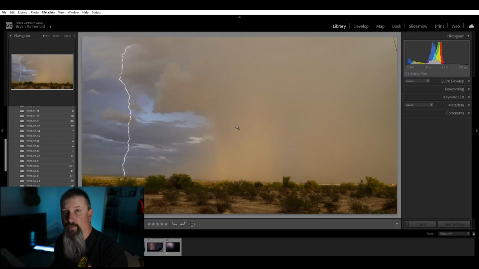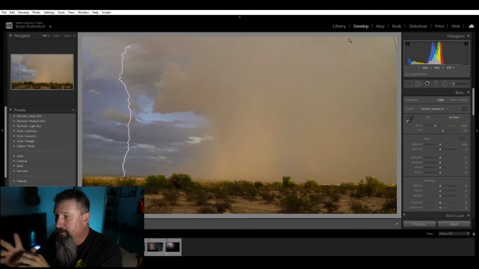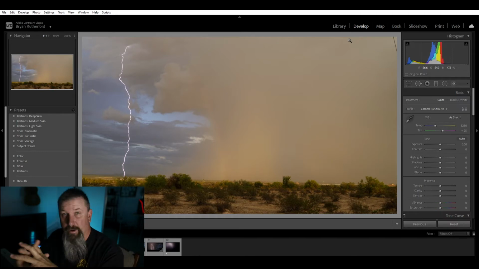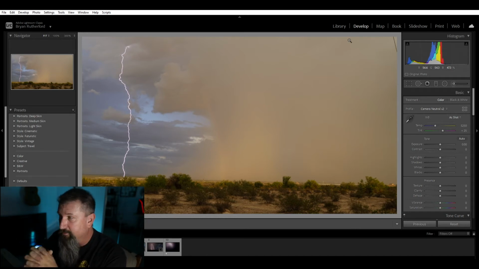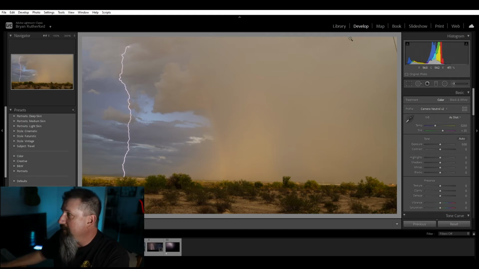So here's the file I'm going to work with. I'm going to move on over to develop here. One thing I want to mention is that I'm not really going to be going into Photoshop at all. Pretty much everything is going to be done in Lightroom. There's a couple of things I've learned recently that really up the Lightroom game for doing storm photography and stuff like that. So right off the bat, I pretty much start at the top.